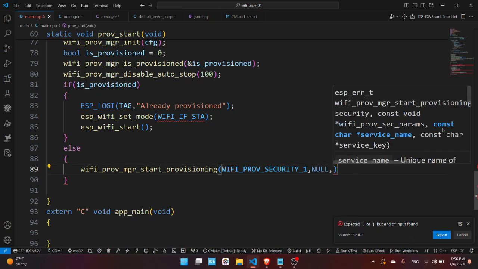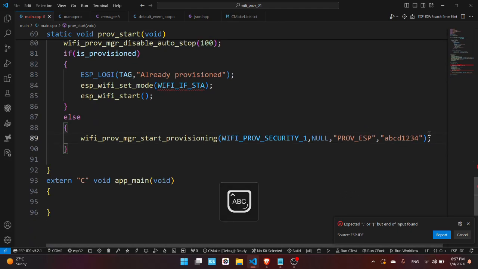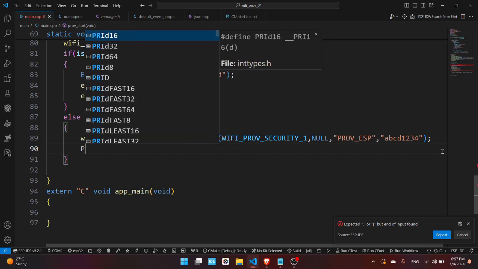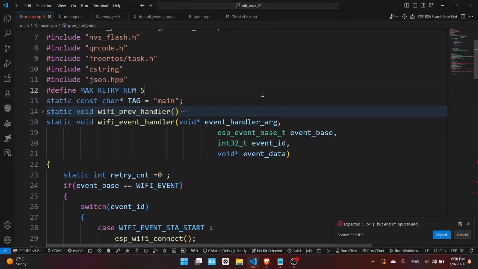Now we need the service name, which is just the ESP32 SSID. So we'll have to use something like PROV_ESP, and the service key, which is called proof of possession. As I have already told you, it acts as a password. So pass a simple password, ABCD1234. Now we need to print the QR code so that we can scan the QR code and connect to the ESP32. Print QR. Let's declare the print QR function.